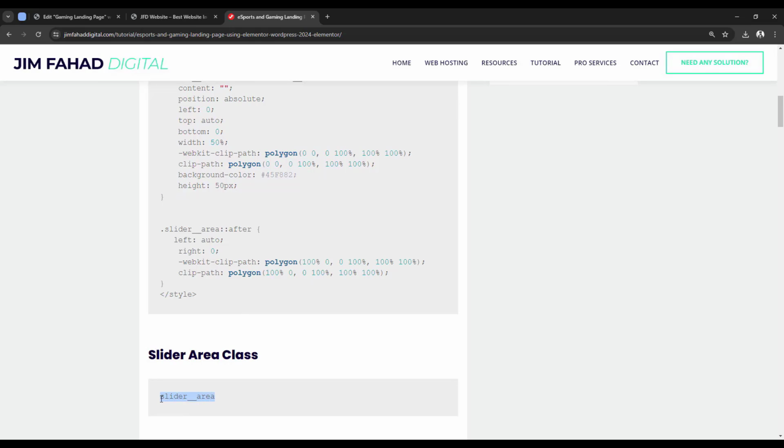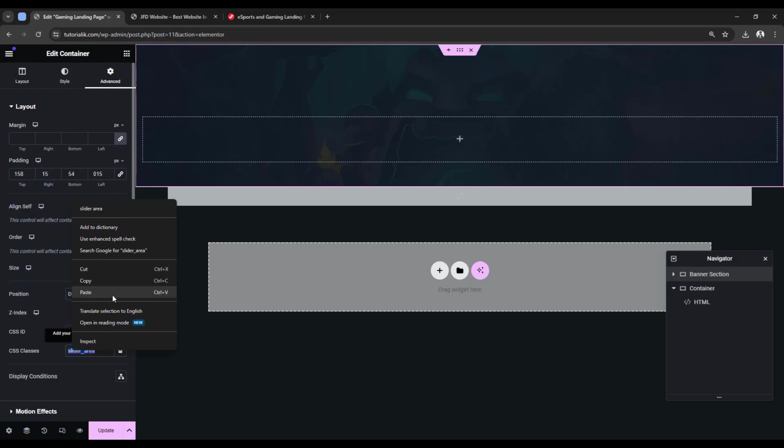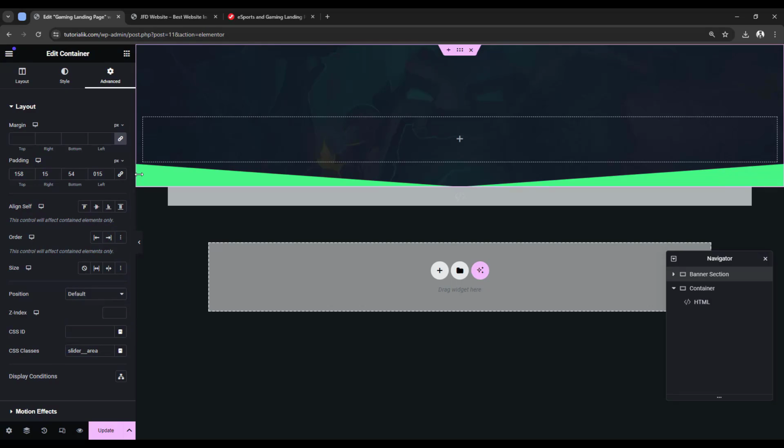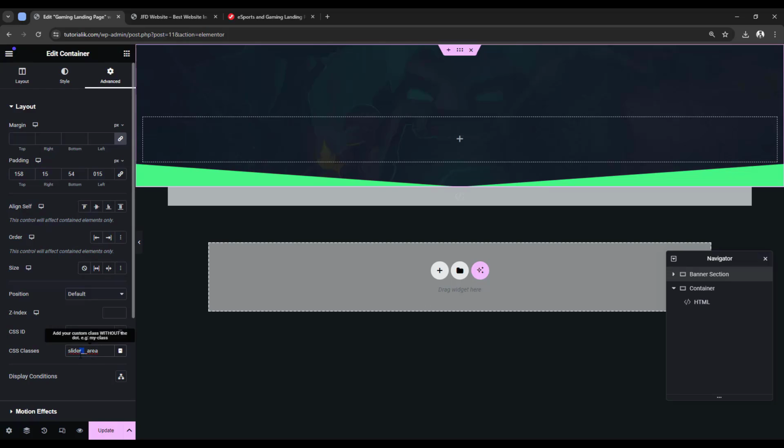So let's copy the class and go back here. Then inside the banner, remember we are adding the CSS class in the advanced tab. In here if we select all and paste the class name we have just copied from the site, it will add a nice border after the banner with a cool shape, which is really hard to achieve without the code. So what happened here is that before it was slider underscore area, but we have made it slider double underscore then the area. Now it's working fine.